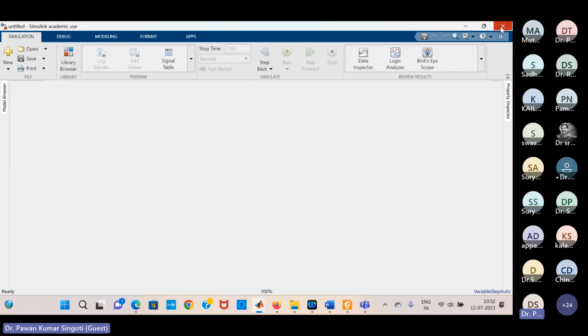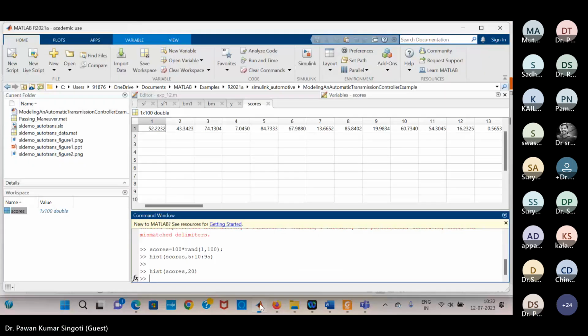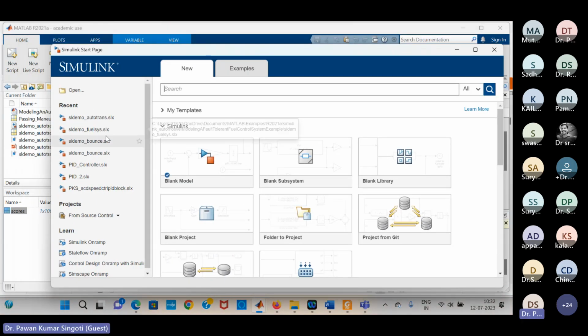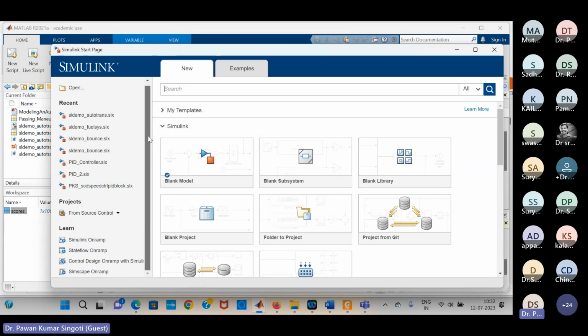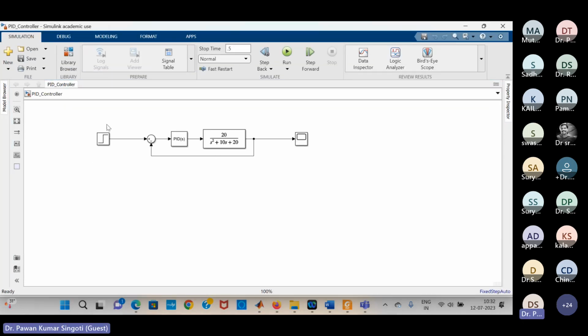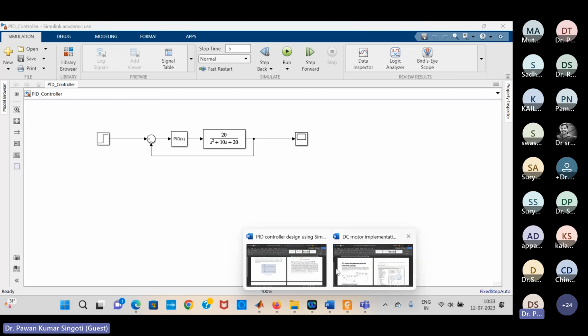Just wait. Here you can see the number of recently opened files. You can see the PID controller over here. The PID controller is available here, so I'm just opening it. This is a simple PID controller which is made in the Simulink environment. How it was made, I can show you with steps.